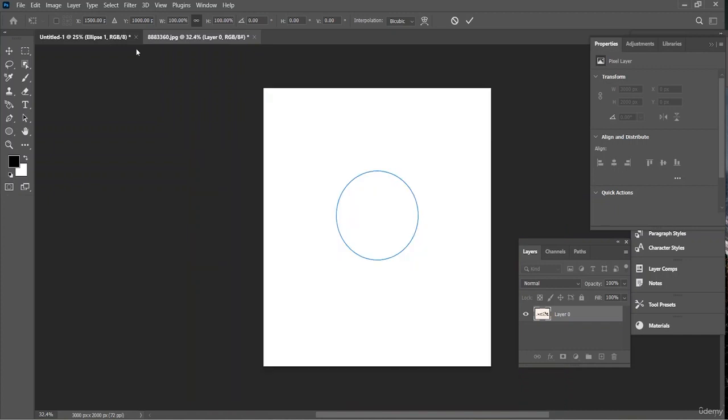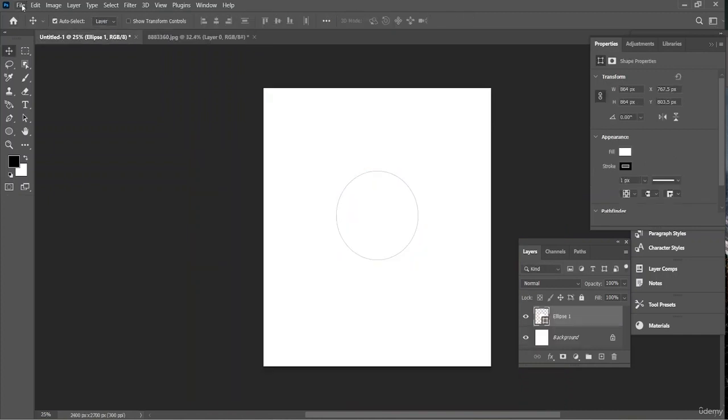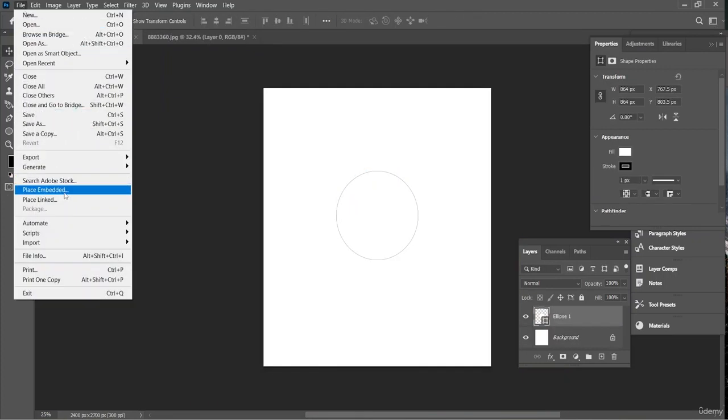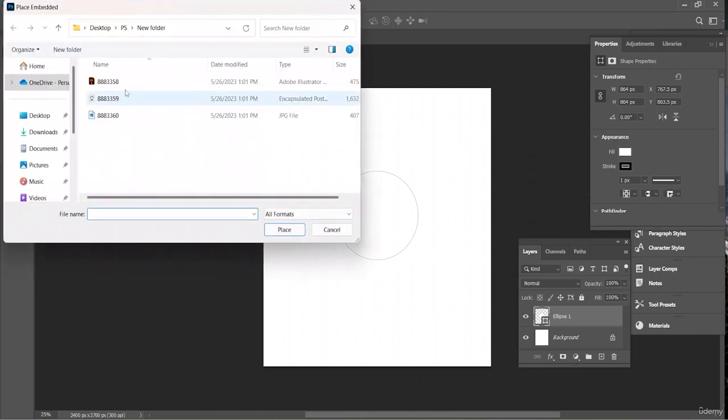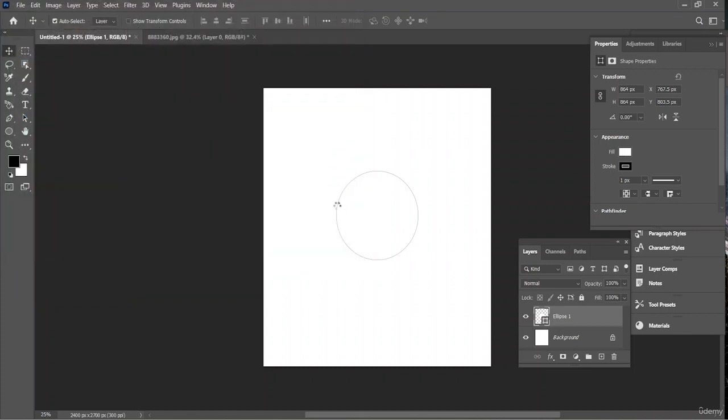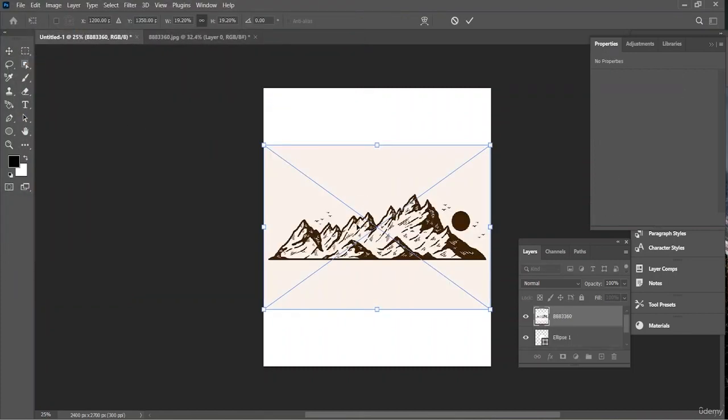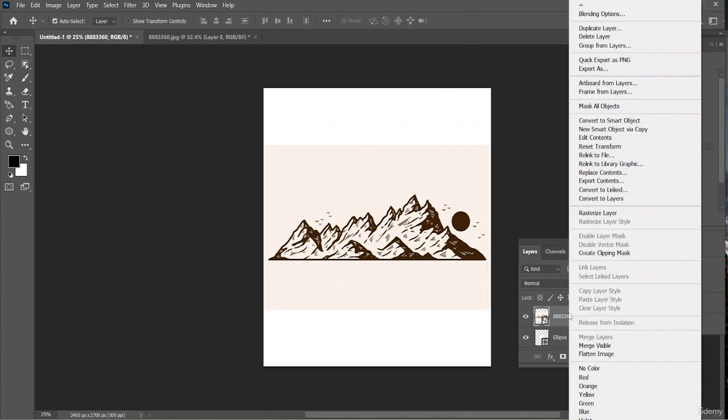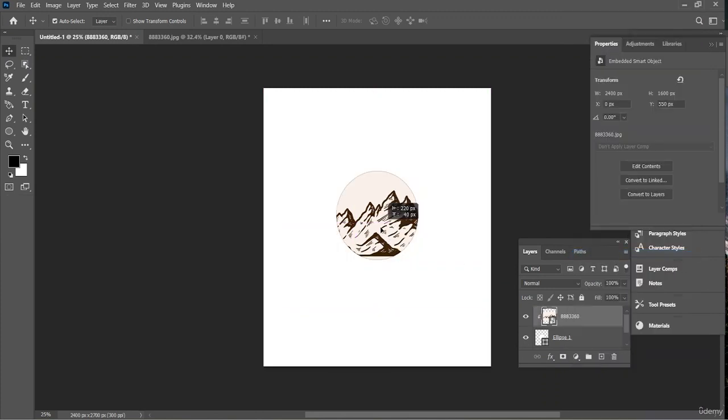If you want to open embedded, just click over here, press on this file, click on open or place embedded, and select the file again, which is going to be this one, and the photo will appear over here. But first I'm going to click OK. Then I'm going to right click on it and rasterize it if you want to, but if you don't, just click on create clipping mask, and you can see the design has been made.